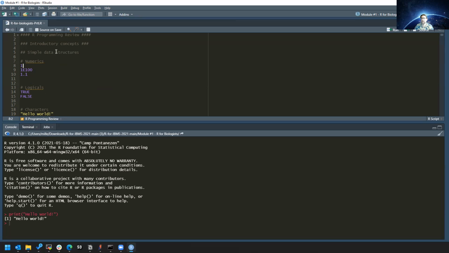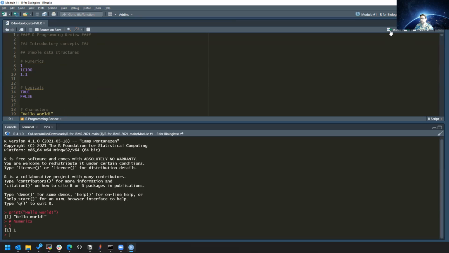The other thing is that you can execute code arbitrarily from your script in the console. So what I'm going to do is I'm going to take line 8 here, and I'm going to click this run button, okay? All right, so what that did was it took line 8, it basically copied it, pasted it into the console, and executed it as R code. So it takes the text, copies it into the console, and executes it. And that's what happens when you hit this run button.